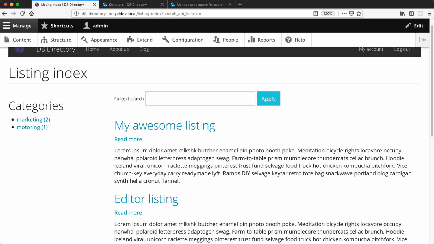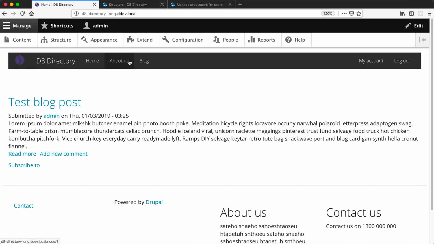Okay, now let's move on. So we've created our search page, we've created our content types, we've created our theme. Now it's time to add a bit of media handling. Okay, now this is going to be fun because with media handling, there's a lot of clicking, and there's going to be a lot of modules installed.